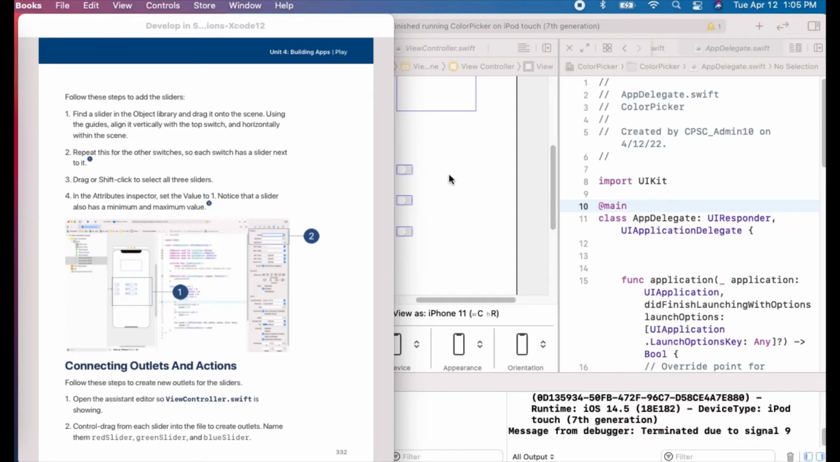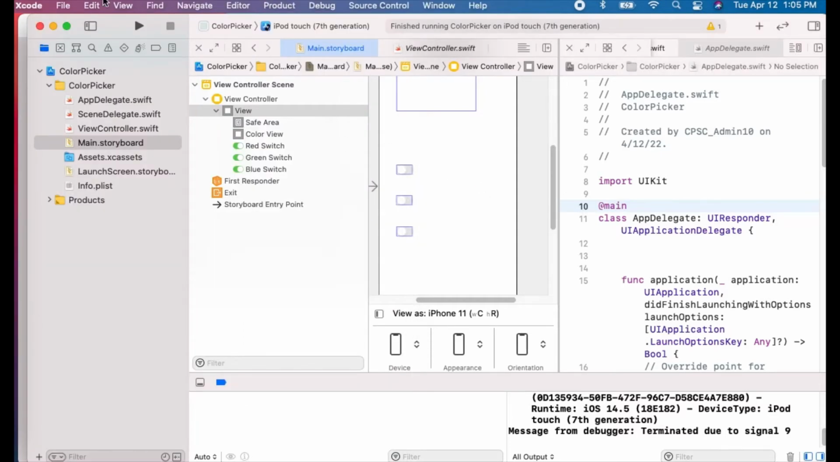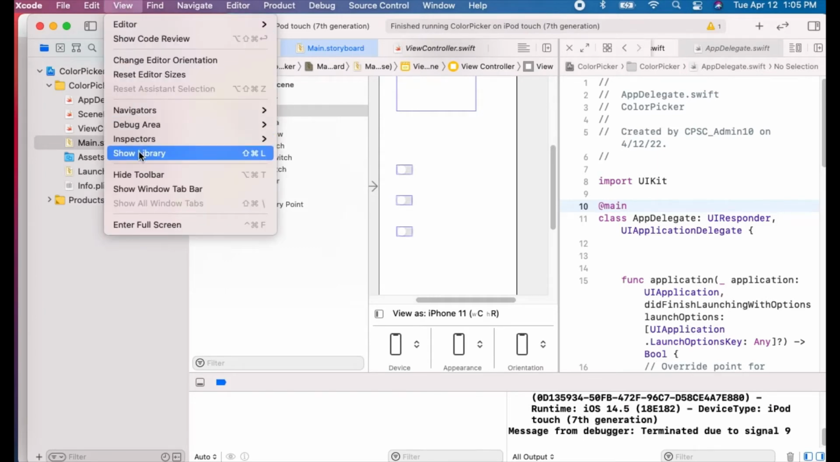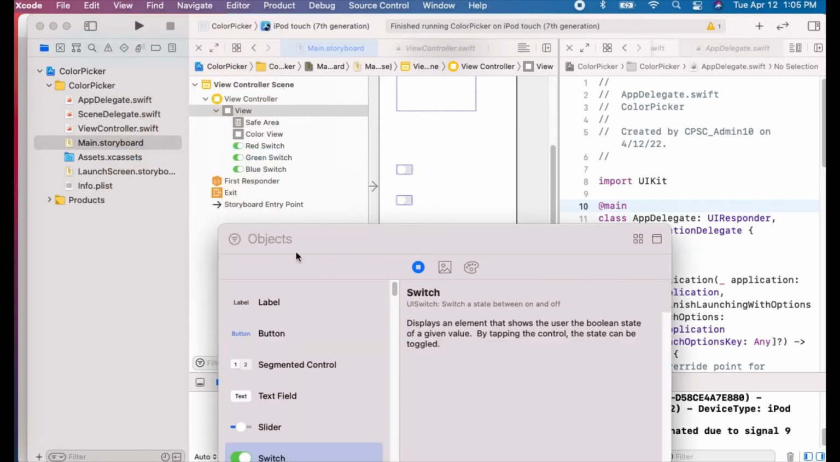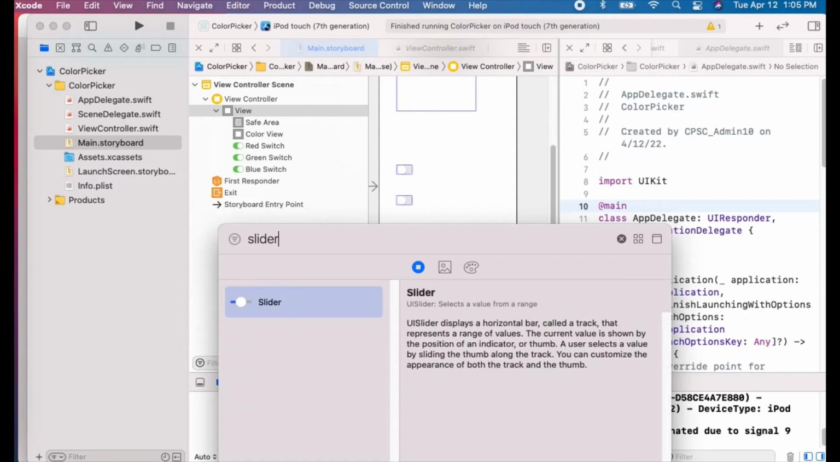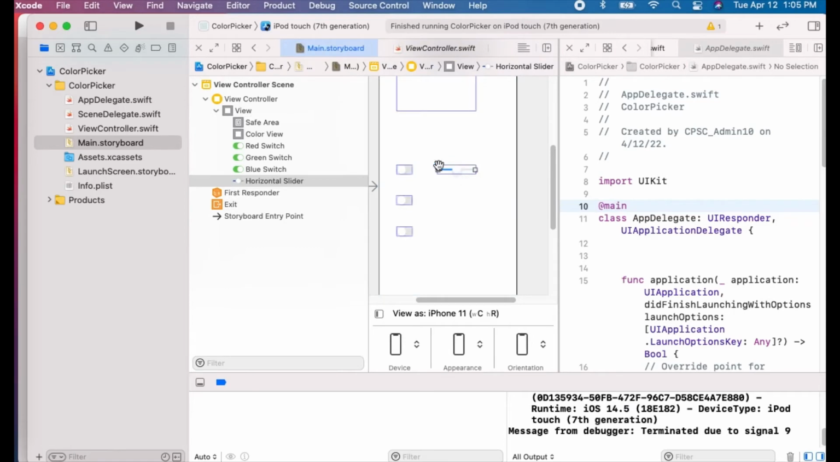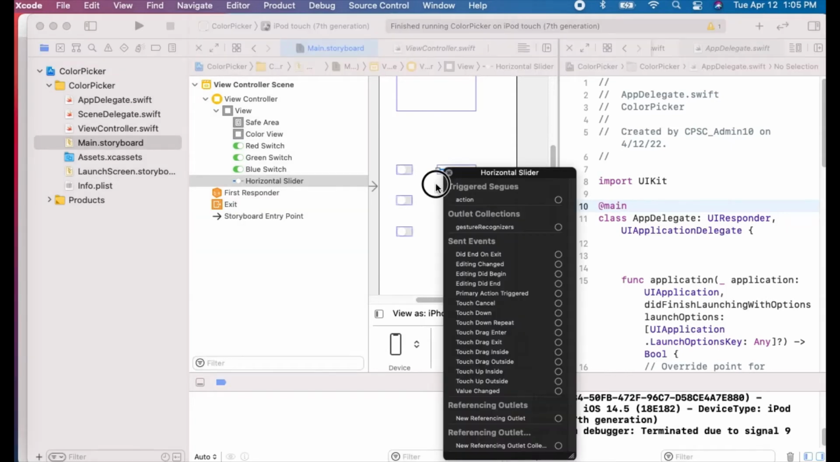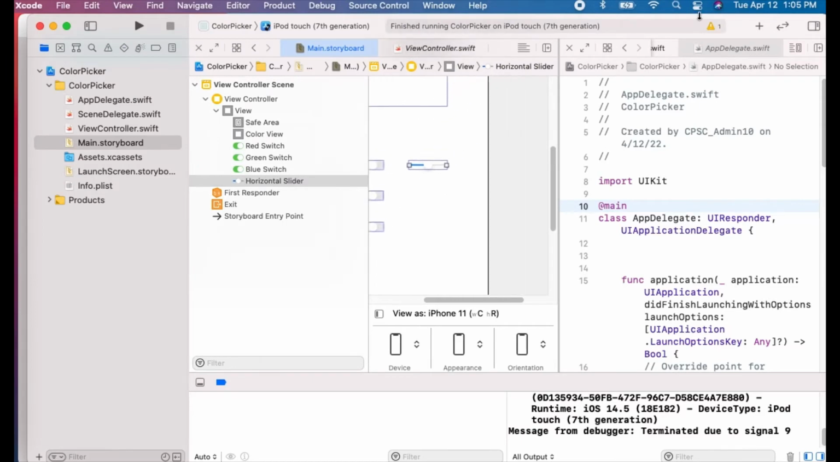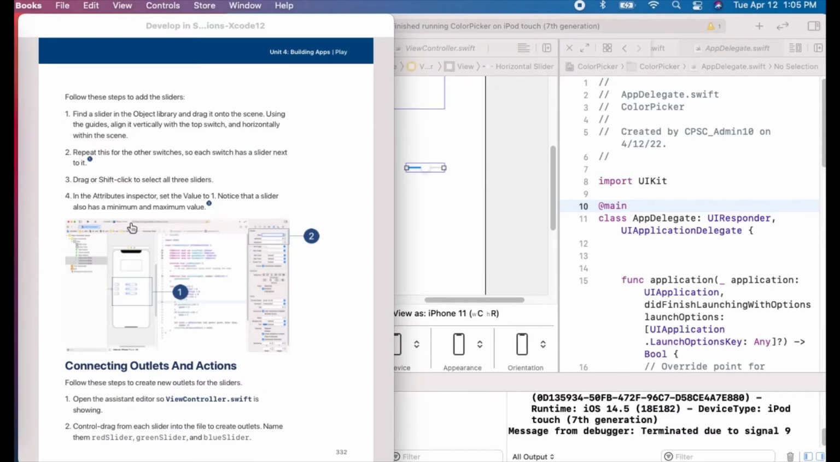So we want to go get a slider in our object library. We go under View, Show Library, and we want a slider. And again, we're going to drag and drop that out onto our view controller. And we can drag and drop a new one, or we can just do a Command D to copy.